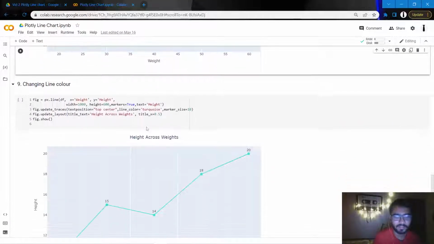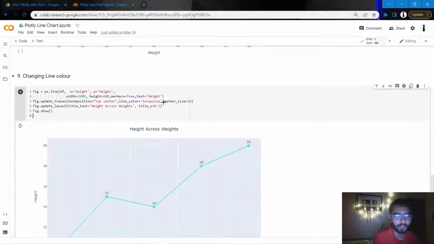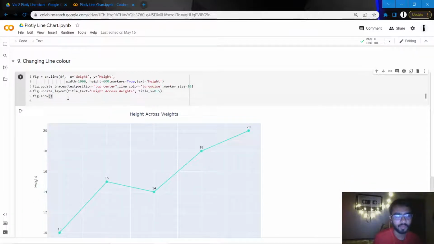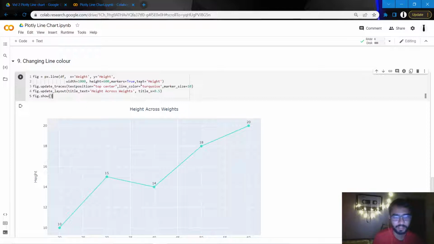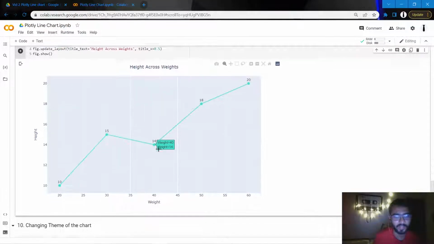The next thing that I would want to do is I don't want the line to be of this dark blue color. I want it to be a different color. So how would I do that is simply add this particular statement attribute, which is line color equal to turquoise in the update traces statement. So here, as you can see, it has changed the color of the line that we had.